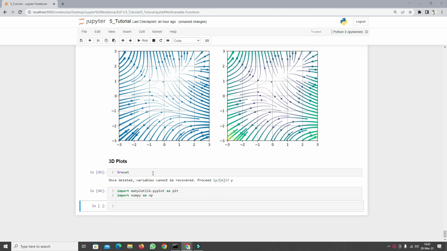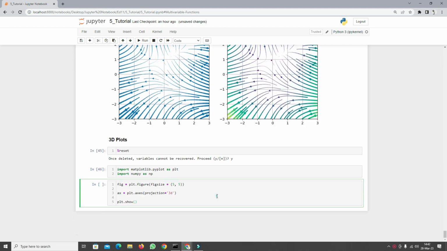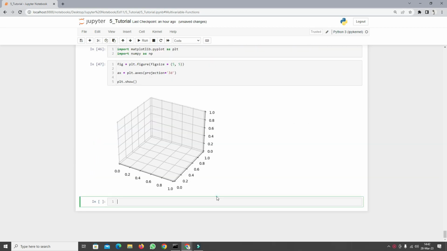And so the first example is basically just a skeleton for the three-dimensional axis in which I instantiate a figure. I call the axis method, and then I set the projection attribute equal to 3D. And when I plt.show that, it's just going to give me a three-dimensional set of axes.